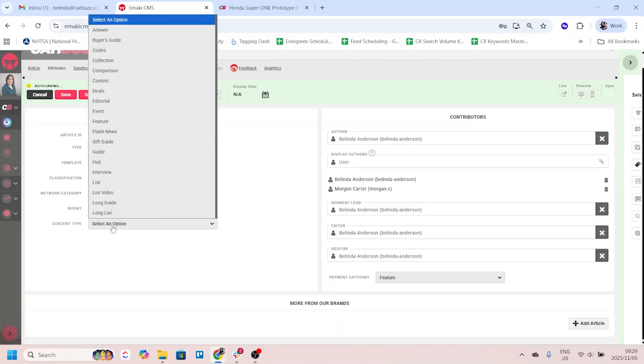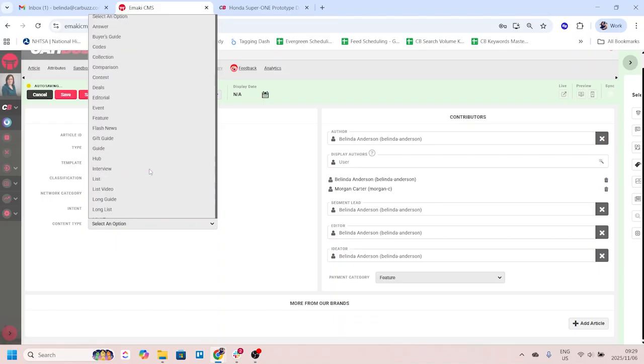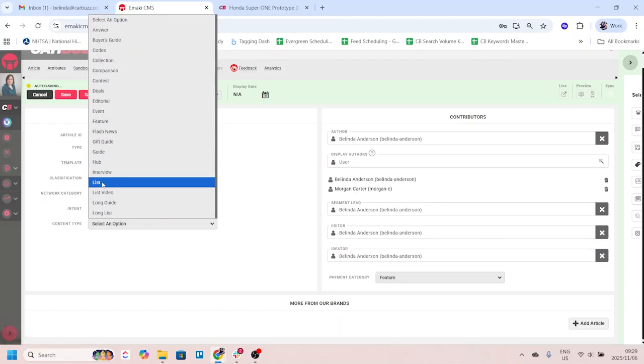Content type, underneath that, you will also be told in advance what the type of content is that you are writing. For the most part, it is either going to be a list, which is where we do, for example, the 10 fastest cars for 2025, or 10 or 15 competitors to the Toyota RAV4. Any kind of list article will be indicated here with list. And if it is a general feature, a historical piece, or an explainer, it will be under a feature.